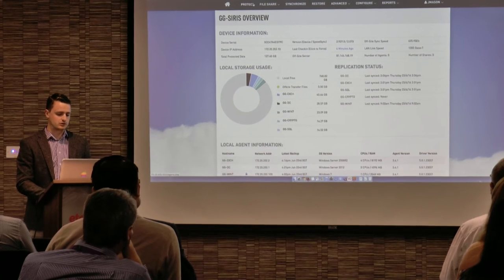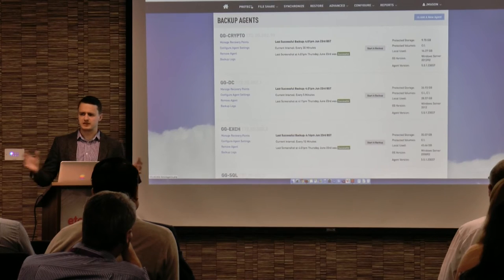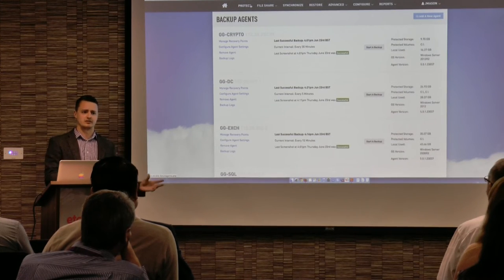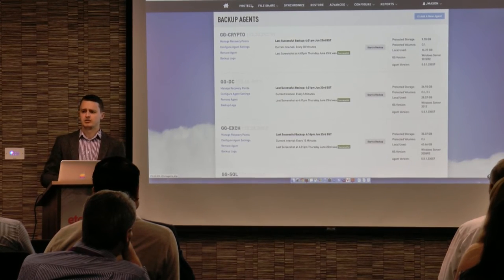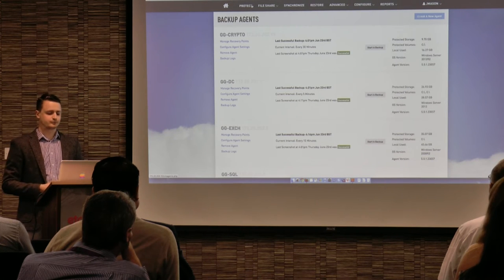When we go into Protect, this is where we start configuring it. And this is something that TSG will do for you. Don't worry about having to go through every bit of configuration and read a manual this big. It's all going to be pre-configured for you.